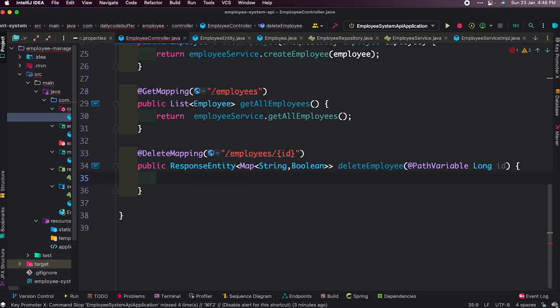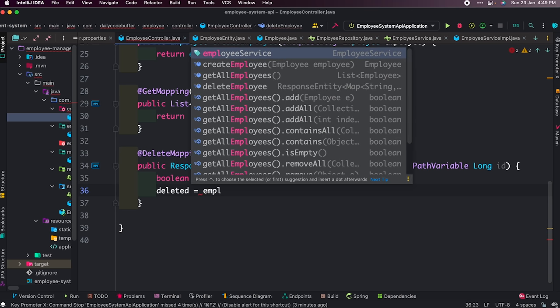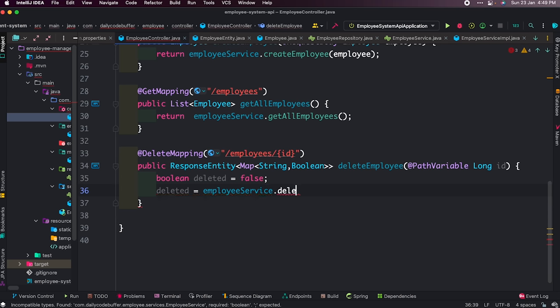Now here what I'll do, I'll just create one flag, boolean deleted equals false over here, and I'll call the method deleted equals employeeService.deleteEmployee, which will take the input, that is the ID.